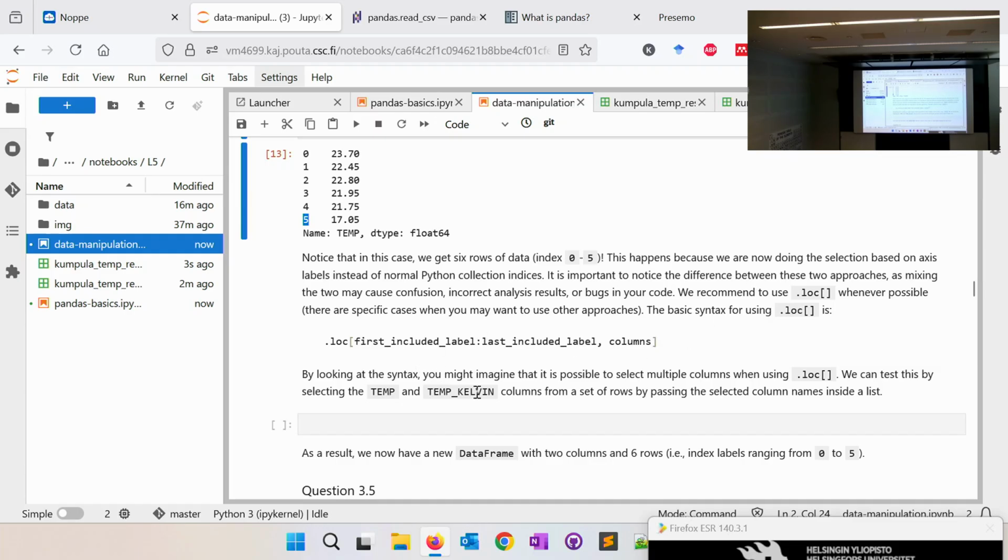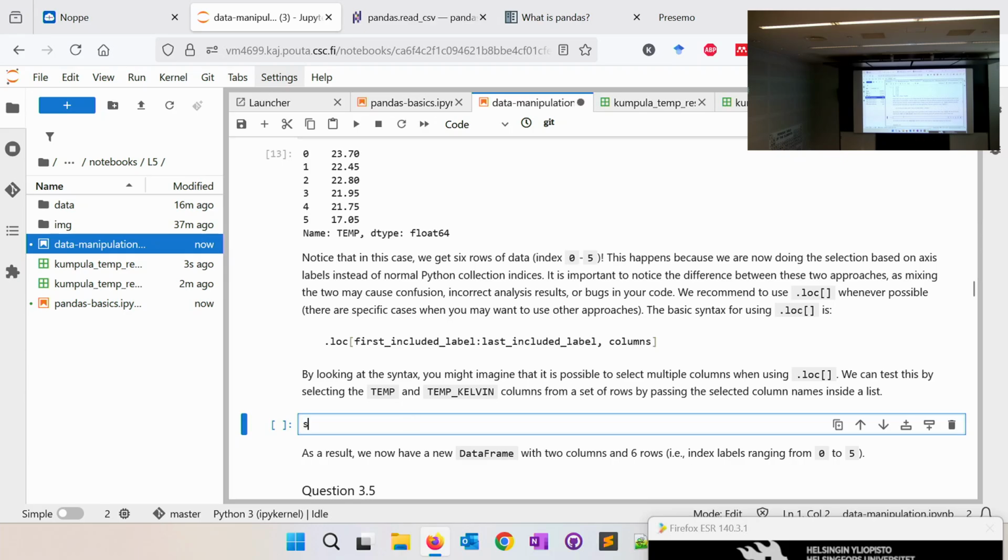By looking at the syntax, you might imagine that it's possible to select multiple columns using loc. Let's test this and see if we can select 2 columns at the same time. Now I'm going to overwrite the selection, data.loc, and I'm going to go 0 to 5 again.